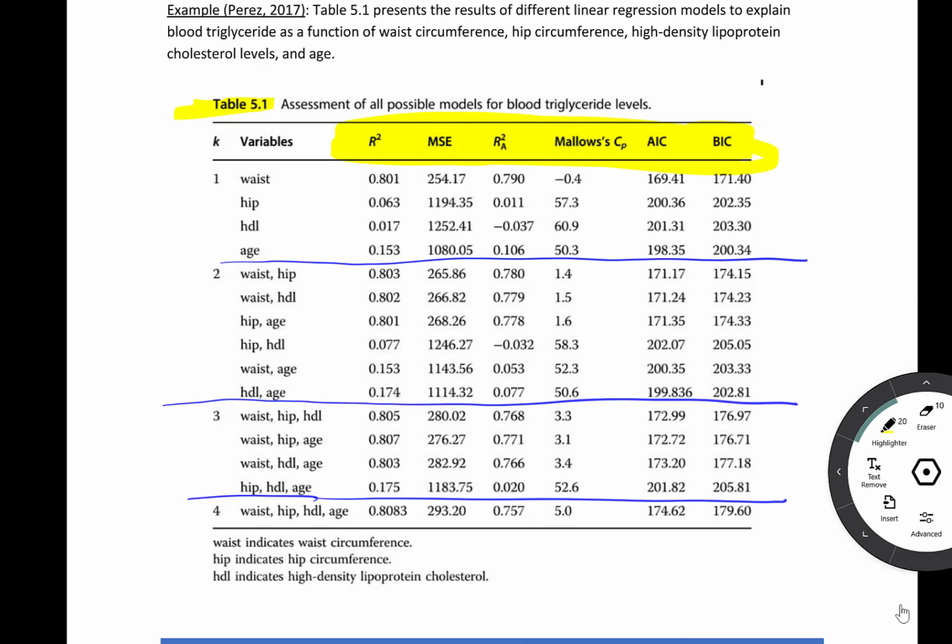So let's look at some of the different potential values. We started off looking at R squared, and we know that we want high R squared values. So for example, if we look through here, we notice there are several models that have R squared close to 0.8.